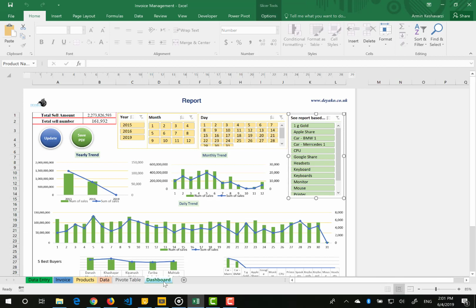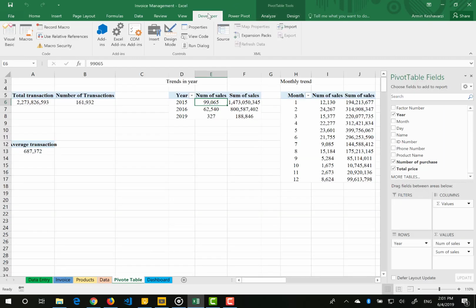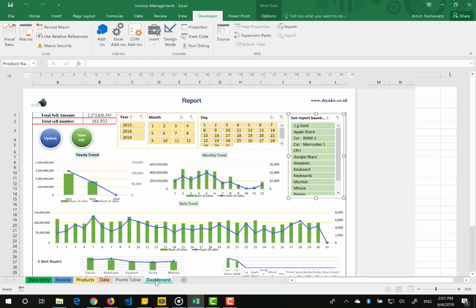In the next course that I want to create for you, I want to talk about how we can have a data entry form in Excel and how we can use VBA in Excel, which uses the Developer tab that you do not see right now. You have to enable the Developer tab, and I will tell you how you can do that in the next course. So until the next video and until the next course, I wish you the best and goodbye.